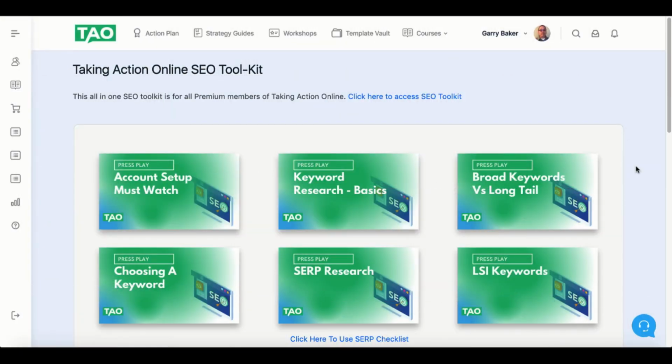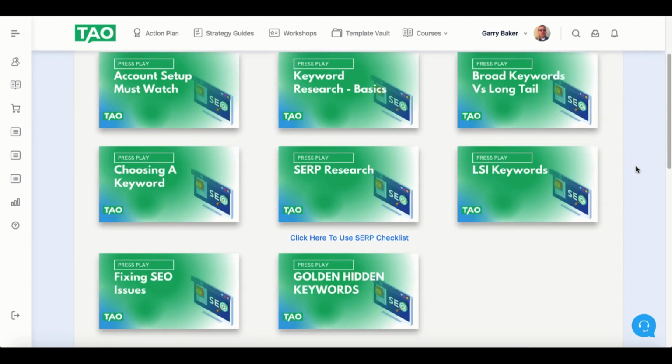The idea here is you get access to the SEO Toolkit as well as the SEO Toolkit tutorial. And right now, the current tutorials that are there for you are how to set up your account, the basics of keyword research, broad keywords versus long tail, choosing a keyword, SERP research, LSI keywords, fixing SEO issues, because this is more than just a keyword research tool. It is actually a complete SEO toolkit, and also currently golden hidden keywords.